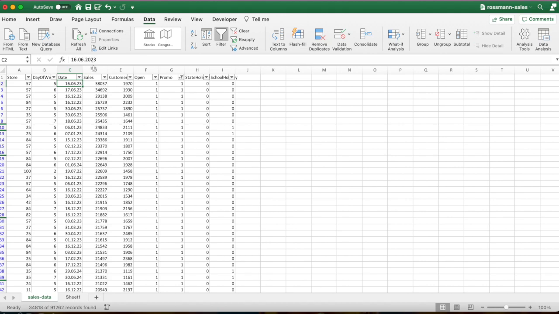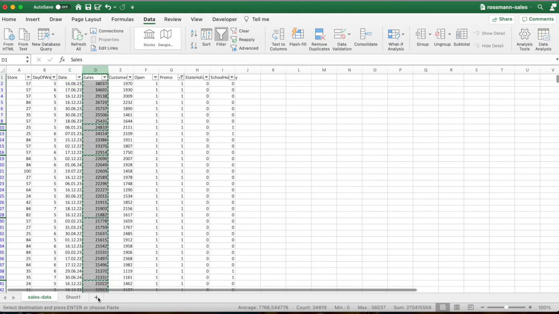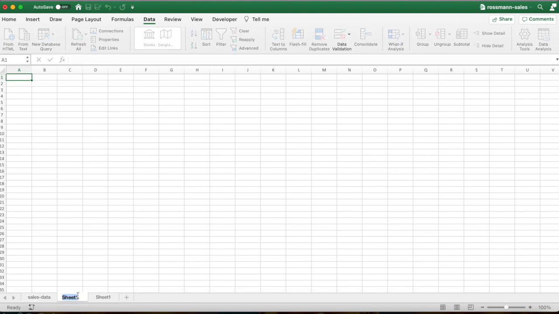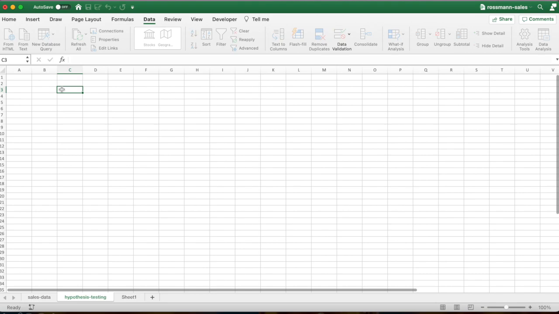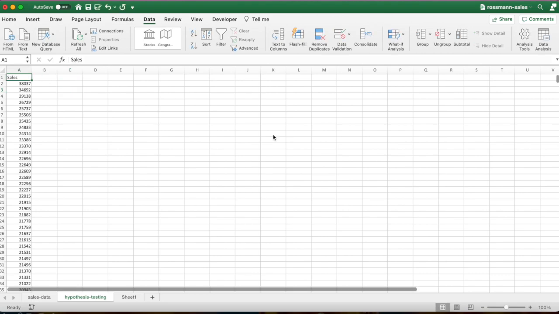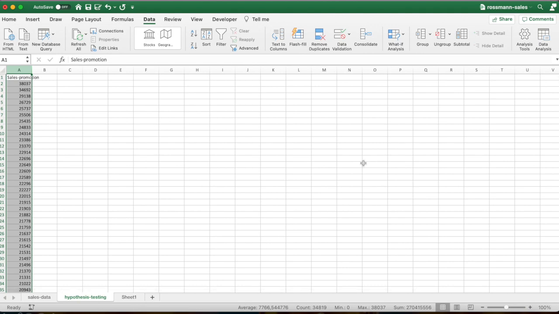We copy this data and paste in a new sheet. Let's say we call this hypothesis testing, and we paste it over here. So now we have our sales data with promotions. Let's rename the heading. And we can count how many data points there are. So we select this and we can see that there are 34,819 data points where promotion was running.